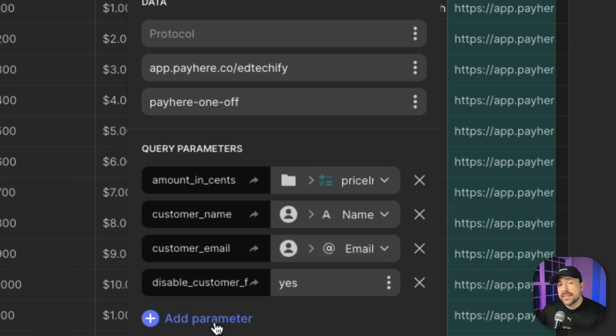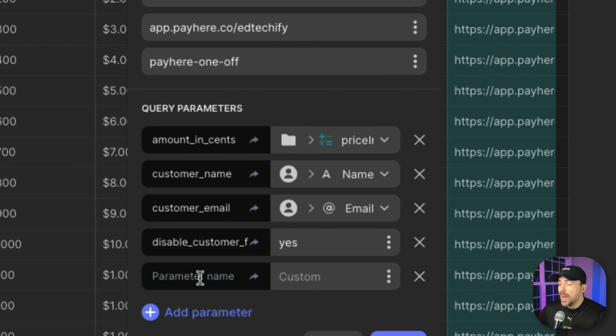Not only do we want to disable the customer fields, but we also want to disable the amount that we are putting in here. We don't want our users to be able to change the amount for the item that they're purchasing. So we're going to add another parameter here, and we're going to call this hide_amount. And we're going to set that to yes as well.